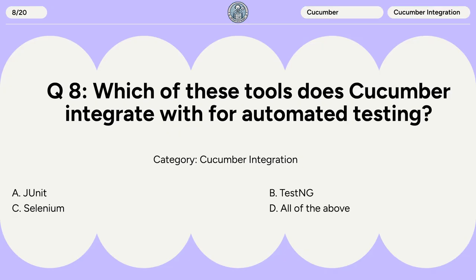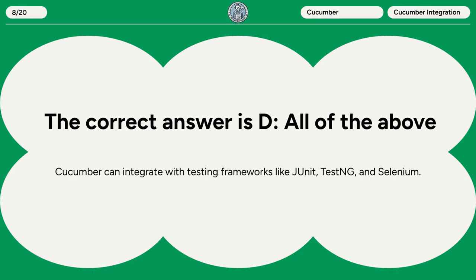Question 8. Which of these tools does Cucumber integrate with for automated testing? A. JUnit. B. TestNG. C. Selenium. D. All of the above. The correct answer is D. All of the above. Cucumber can integrate with testing frameworks like JUnit, TestNG, and Selenium.